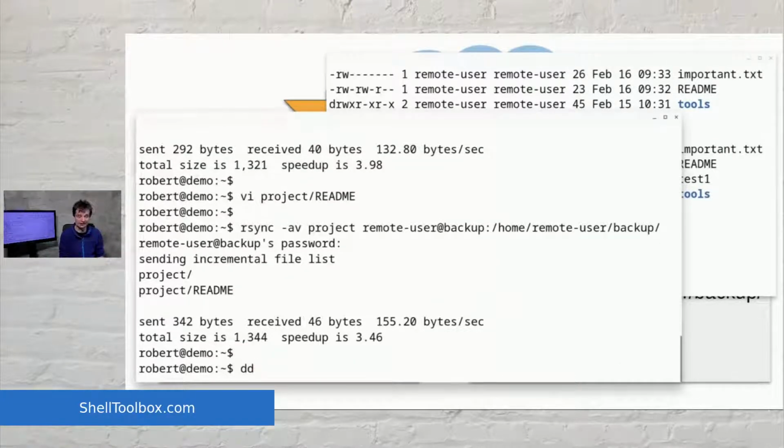Let's create a test file. Let's use the dd command to create a test file. dd is a really simple command to read data from one source and write data to a destination. You can tell the dd command how much data, how many bytes, kilobytes, and so on should be transferred. So let's call dd to read from the input file /dev/zero, and let's write the output into the project directory. The output file is project/large_file.